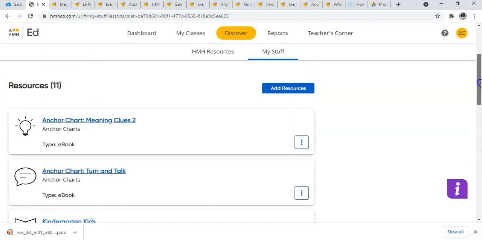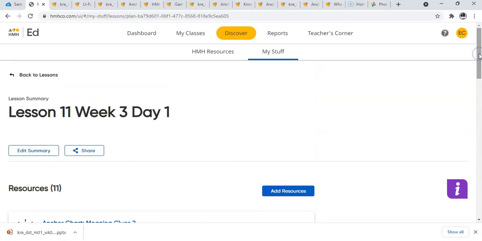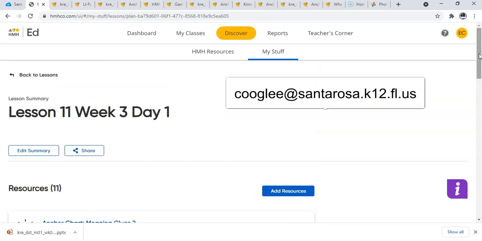I also can get with a buddy teacher and say, hey, I'll build Module 1 lessons and share them with you. Will you build Module 2? So if we kind of divide and conquer, I think that would also save a lot of time.